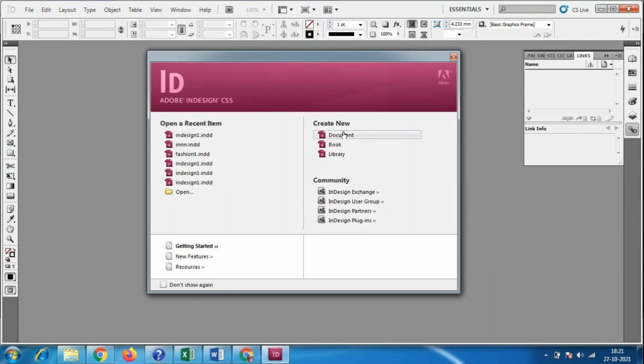So we have three options. Don't look at this many options; this will not come in your system. Already we have created some designs, and those are reflecting over here. Okay, so here we have create new document, book and library. We are not going to create the book over here, so we are going for the document, the first one.